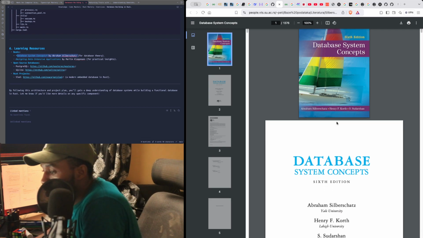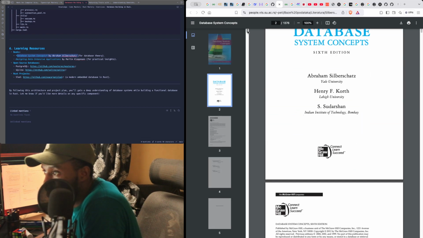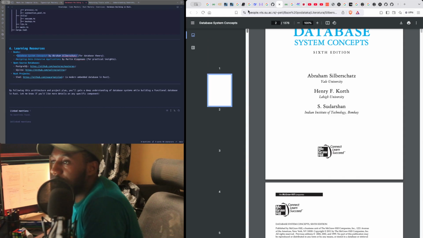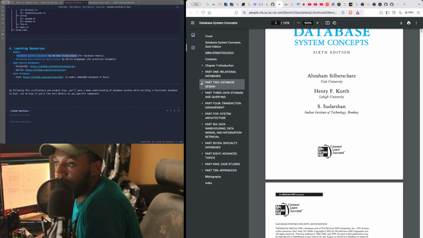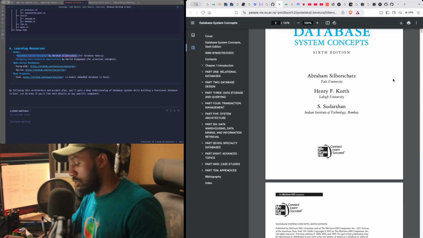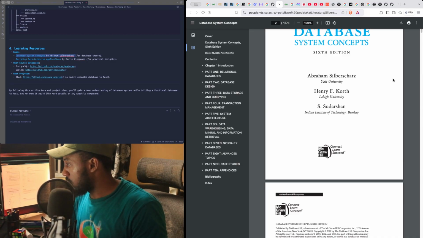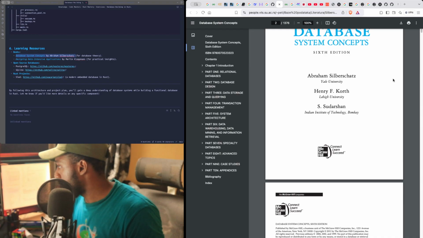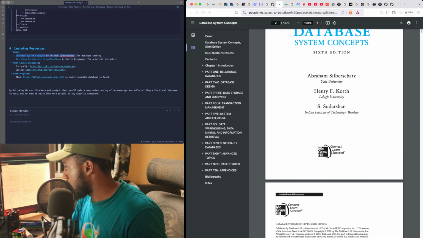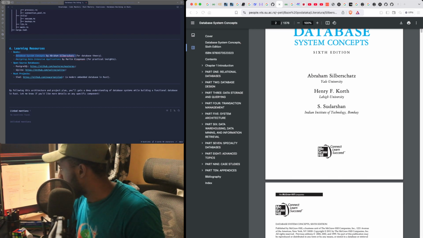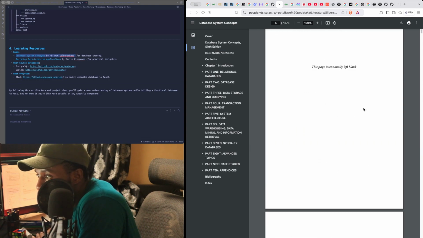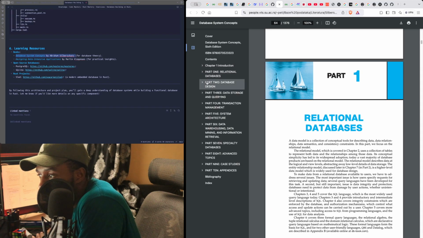Ta-da! So the idea here is not to read the entire book. We have about 1,376 pages. Nah. The idea here is to get the nitty gritty, the source. So I'll just go ahead and download this. I'll just go ahead and download this, and yeah, let's see, relational database.